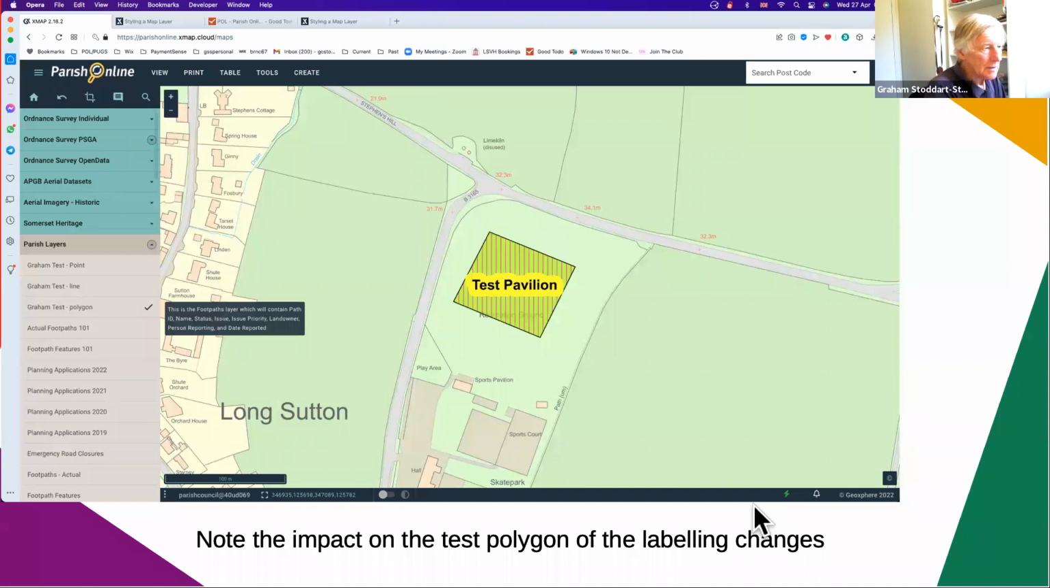So you can see that our test pavilion, which started off without any label at all, has now got the words come up. It's got the halo and the vertical green and purple lines. So that's the impact of basically the early stages of styling.